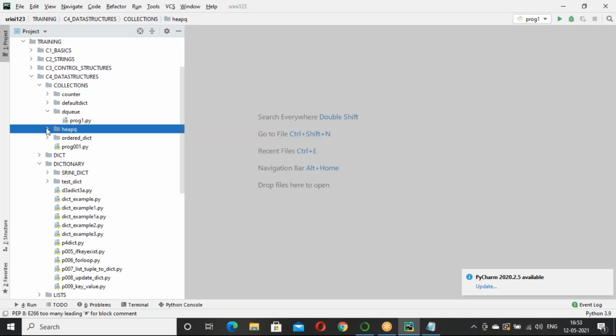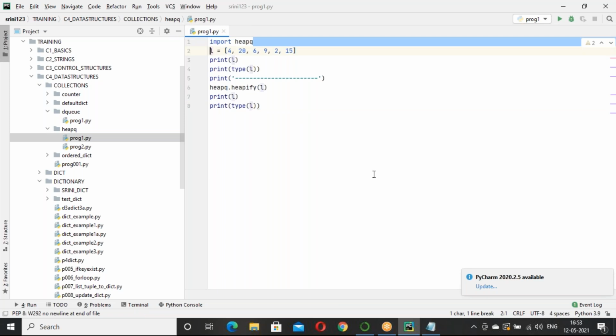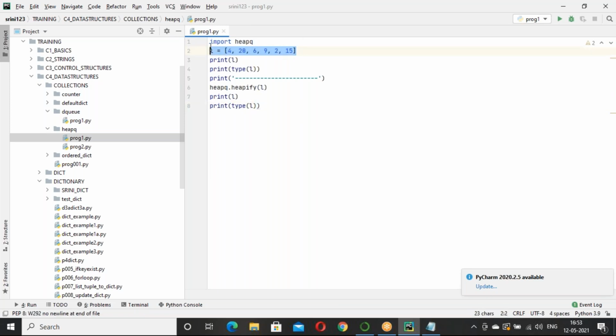Next, heap queue. Heap queue is not a separate variety of object. It is a restructuring, rearrangement of the list memory. Just look at this. I import heapq. What is this L? List only. I'm printing L. What type of object is L? It is list. Heapify the list. Heapq dot heapify the list.